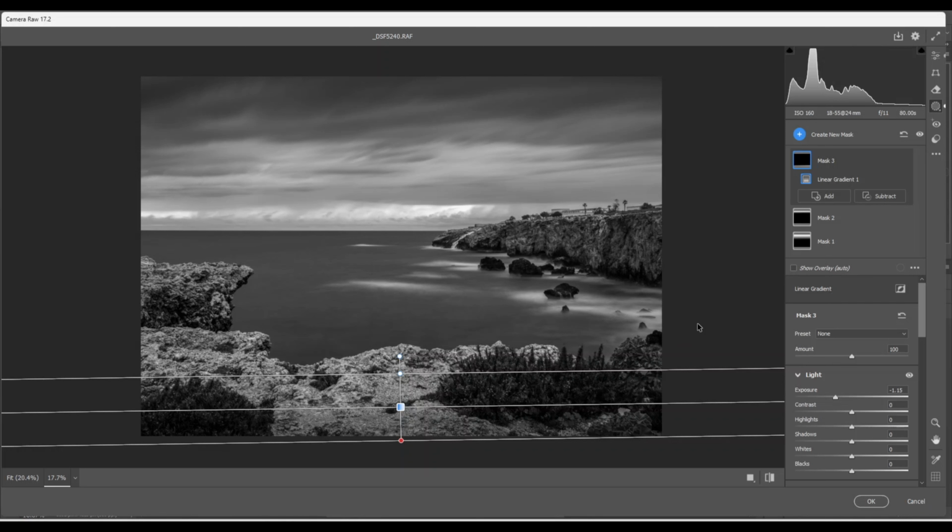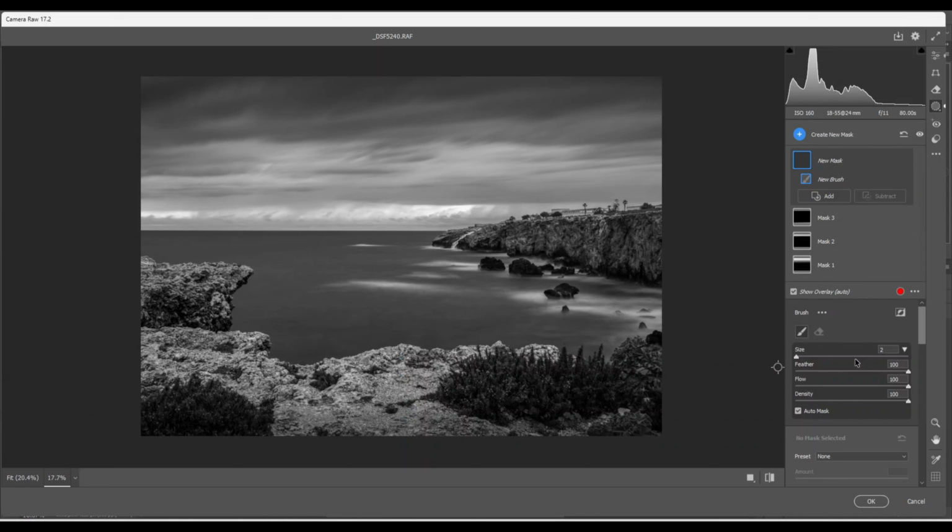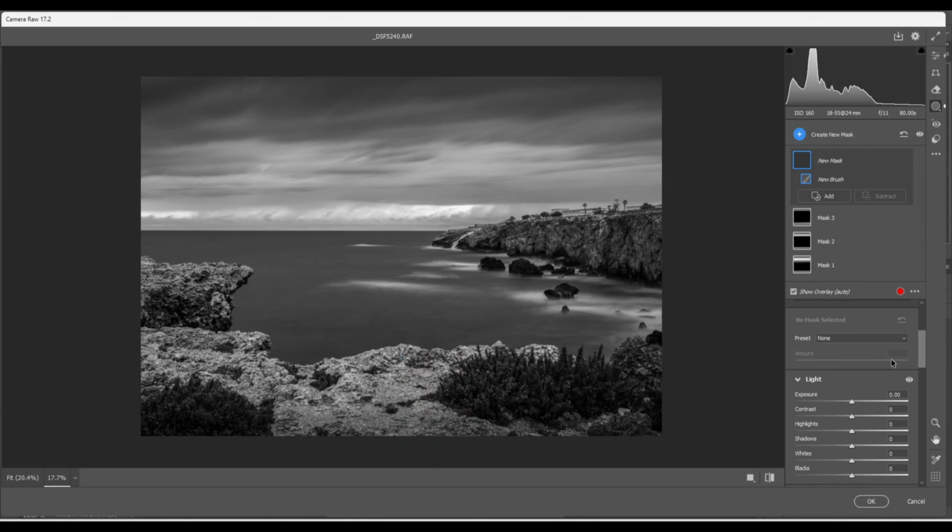And here we're going to start using the brush. I'm going to click on the brush here. I'm going to head down and I'm going to increase a bit of exposure. And then we place the mask where we need to. And here we'll be creating some dodge and burn.